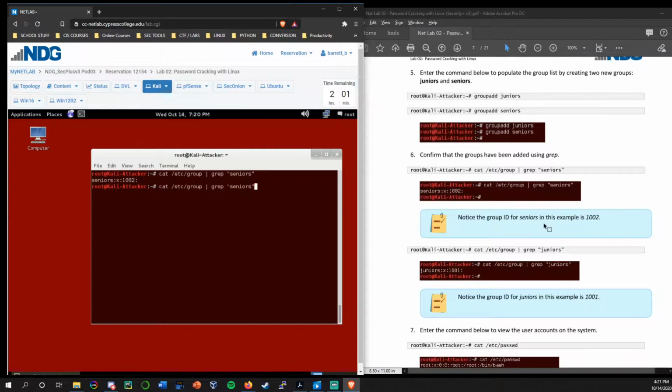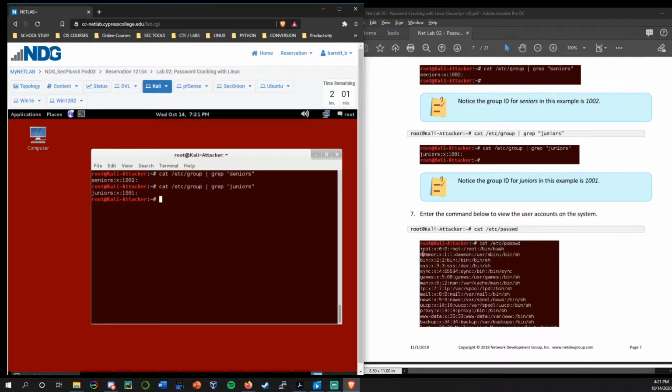So you notice that displays only that line. And we could do the exact same for juniors. I'm going to press the up arrow, which is, remember, a handy Linux tip for cycling through your past history of commands. And I'm just going to change that seniors to juniors. And you notice that grep returns only the juniors line. And the numbers that you see here, these relate to the group ID. So juniors was created first, so it got the 1001. Seniors was created next, so that received 1002. And if we happen to create another group after that, it would just continue down the line. It would be 1003, 1004, etc.